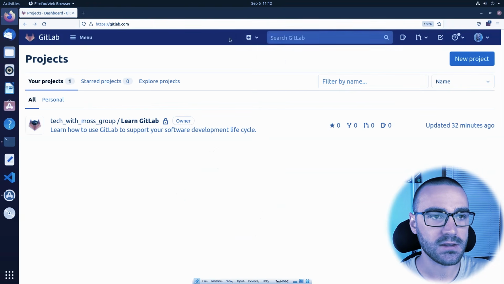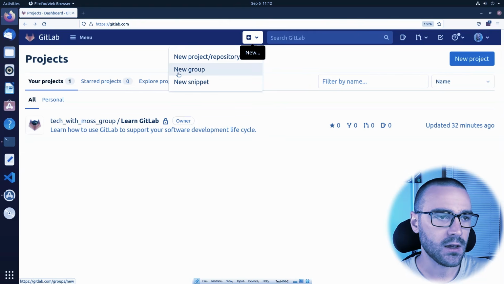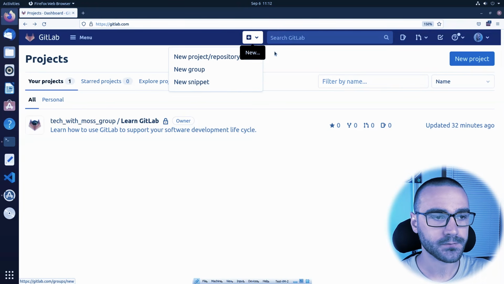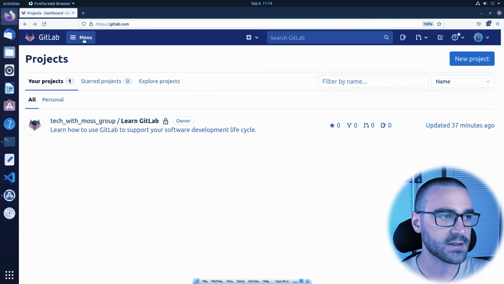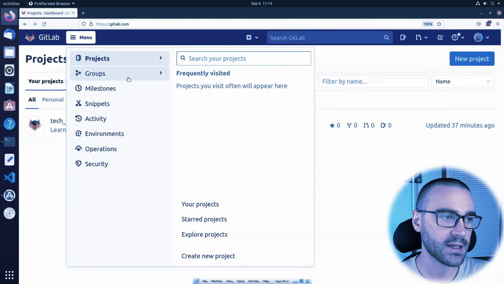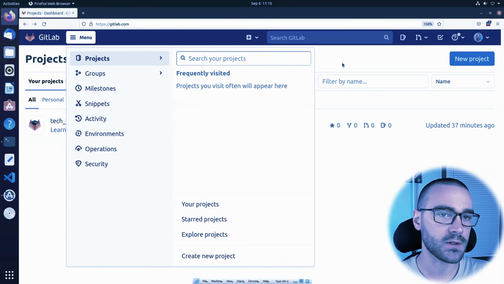And next to the top level search, we can create new items in GitLab. So some of those items we can create: a new project/repository, a new group, and a new snippet, which is like a code snippet. It's just a small snippet of code. It's not a full code base. And then in the left-hand side menu, we can access various dashboards. So for instance, we're in the projects dashboard right now, but we could also access the groups dashboard, or security dashboard, or the environments dashboard, and that will show related information to those features.